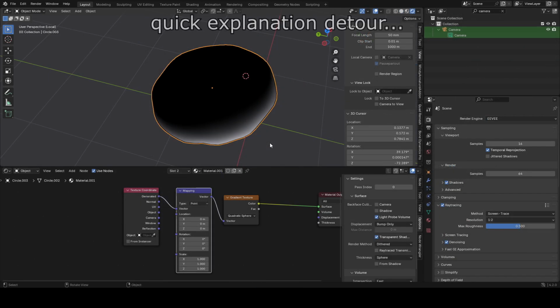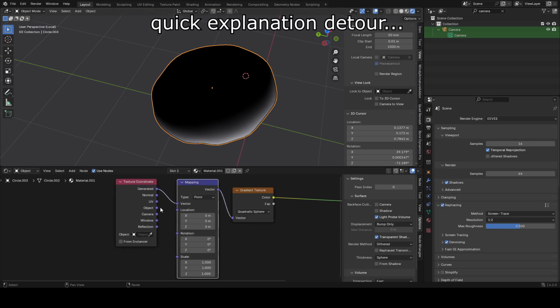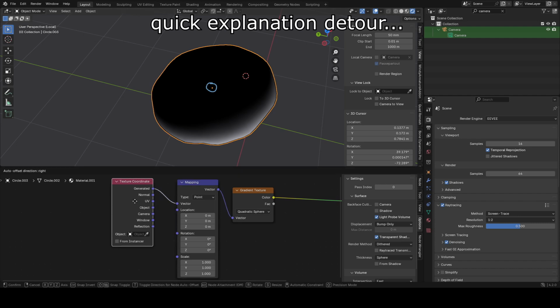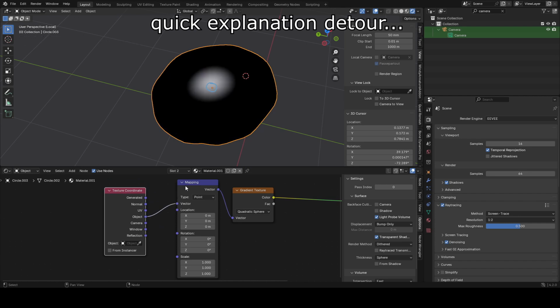And hey guys, this is just me from the future. I wanted to explain the difference between generated and object coordinates so that you can understand why I actually switched it to object. Basically, if you look at any of your objects, you'll have this orange dot in the center, and that's called the origin point. The way object coordinates work, if we plug an object into the vector of our mapping node, you can see the texture is going to be centered at wherever that orange dot is.